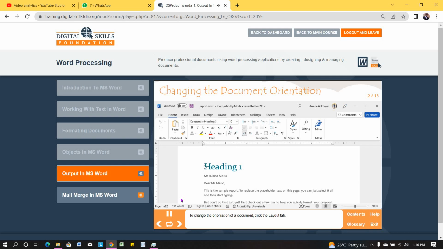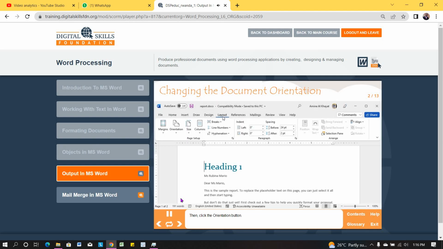To change the orientation of a document, click the Layout tab. Then click the Orientation button. Select the Landscape option. The orientation of the document will change.